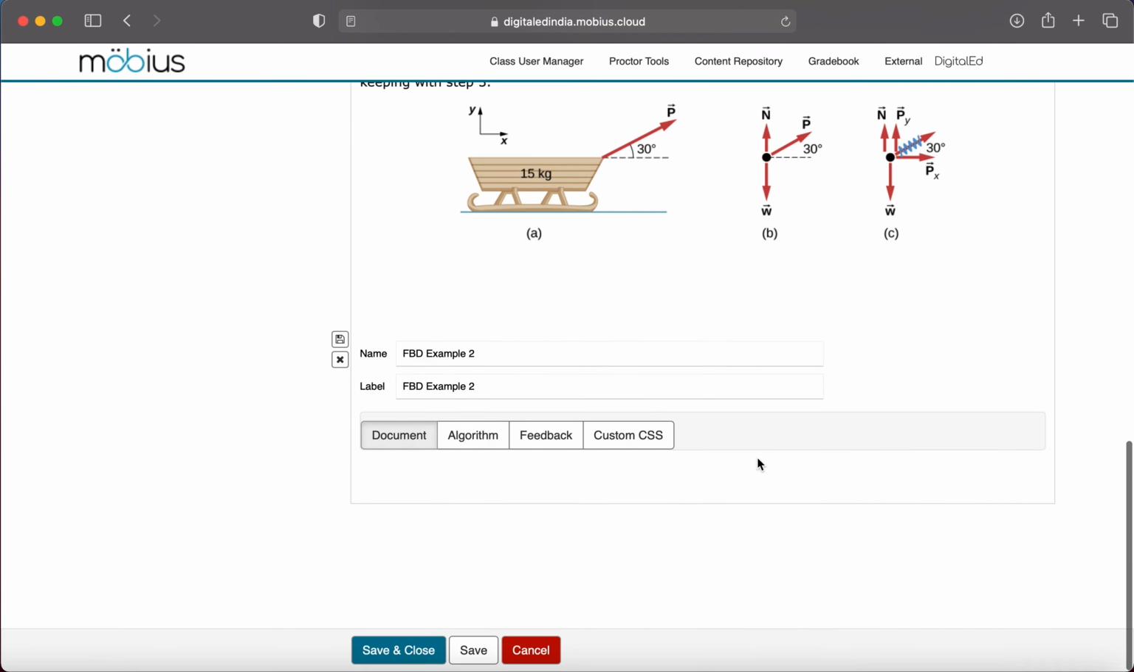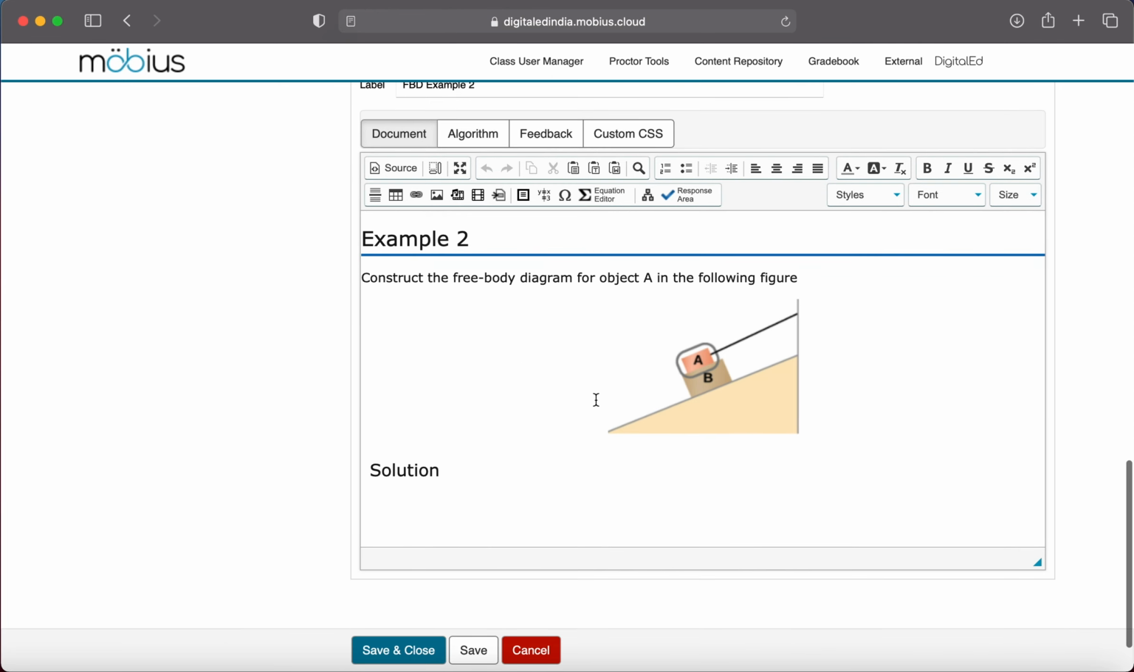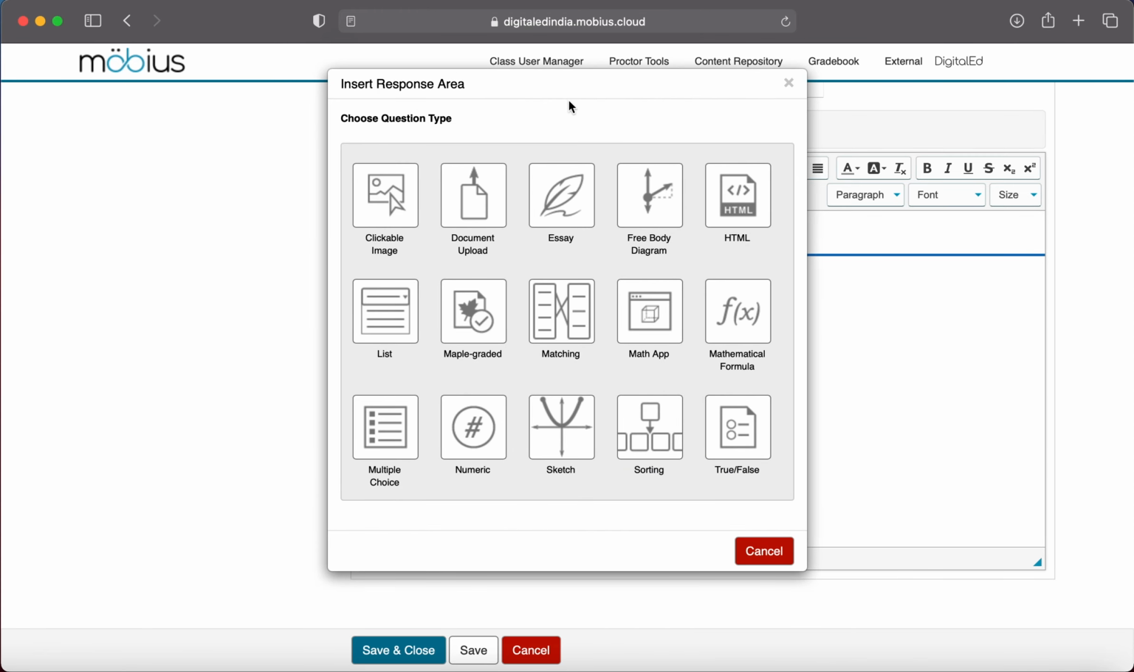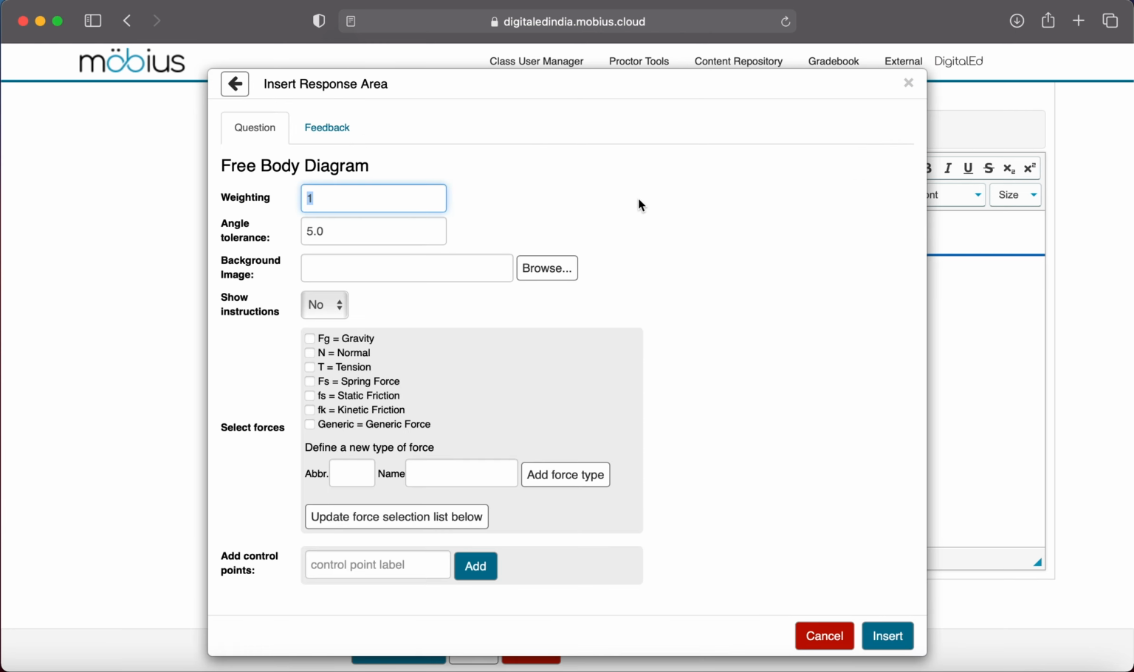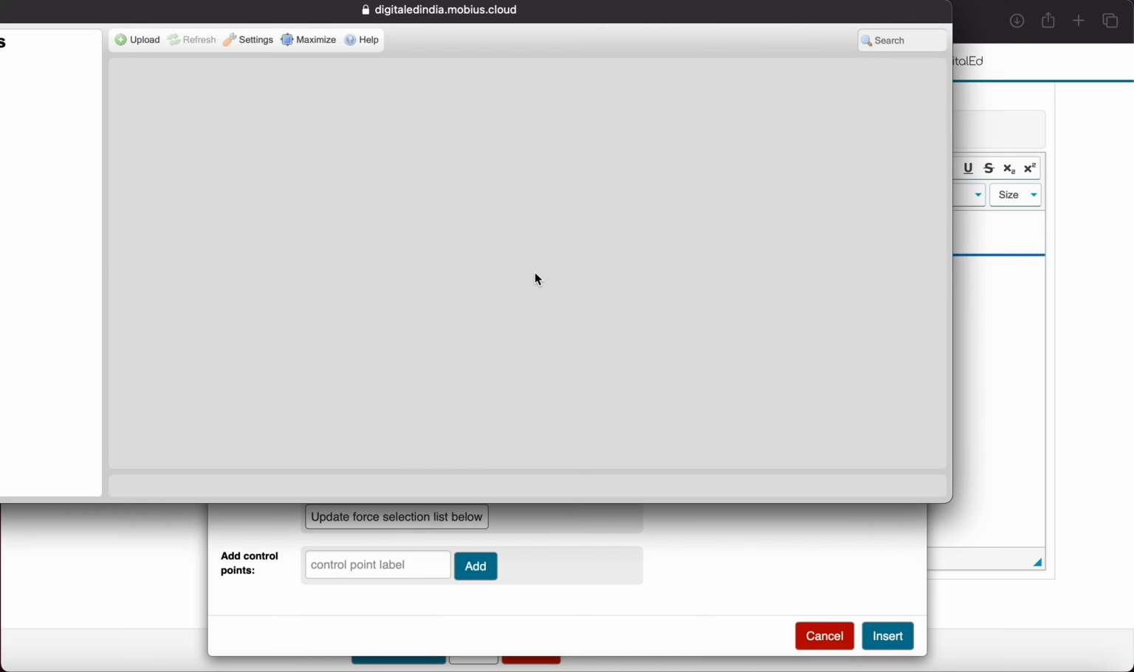We already have the question and the problem statement with us. So I'll go to the response area, and from the 15 different question types and response areas that are available, I'll choose free body diagram. For a free body diagram response, the first thing that we need is a background image on which you will be drawing forces. Möbius allows you to add whatever background image you want to choose from. I have already uploaded a background image.